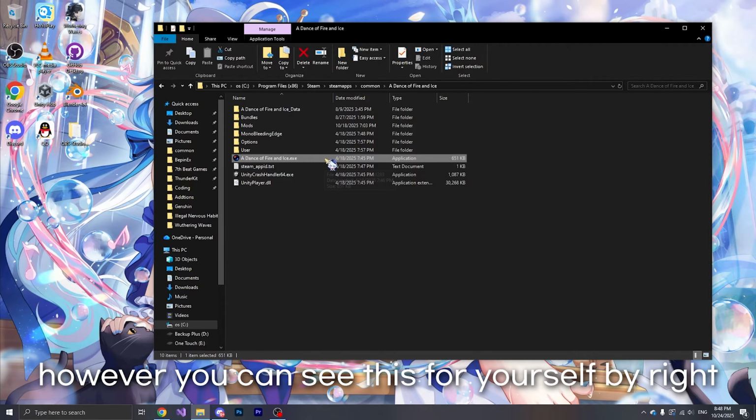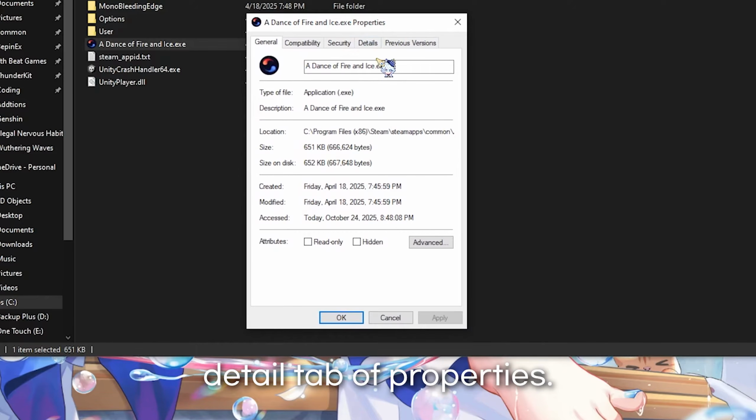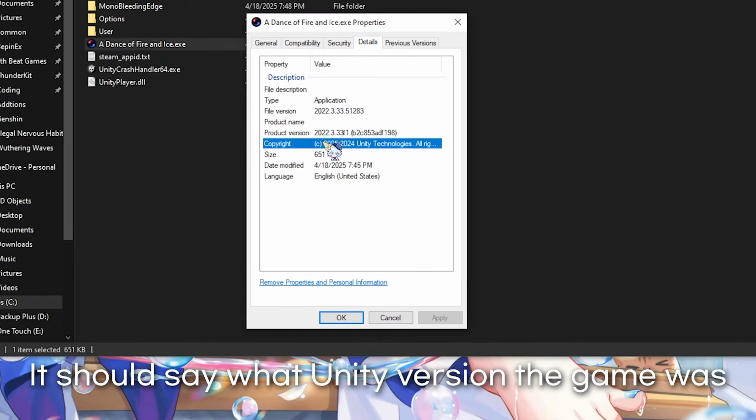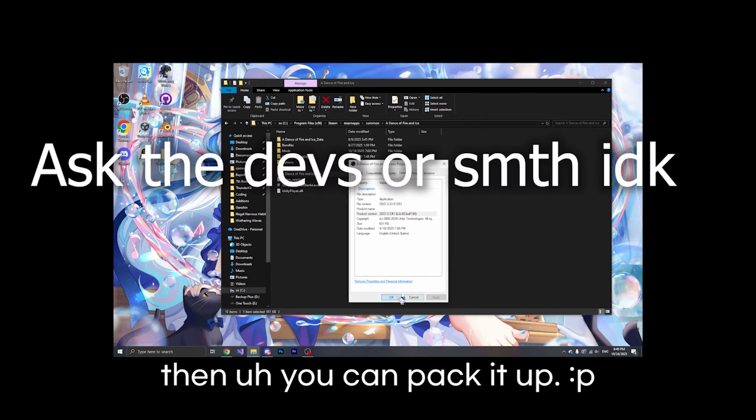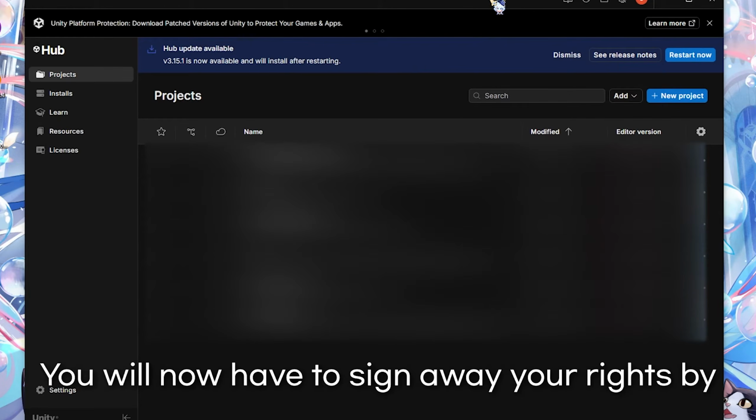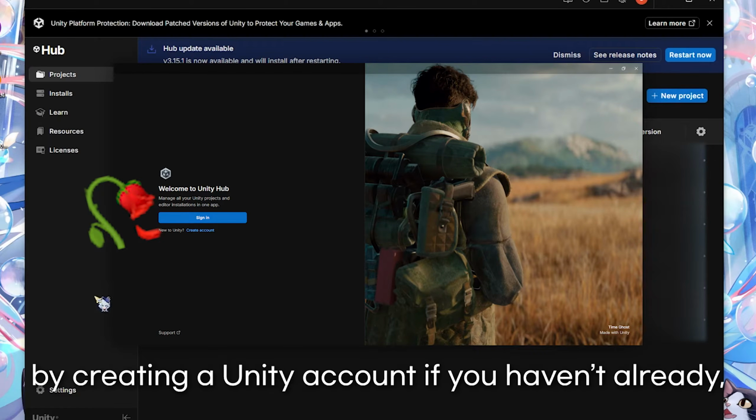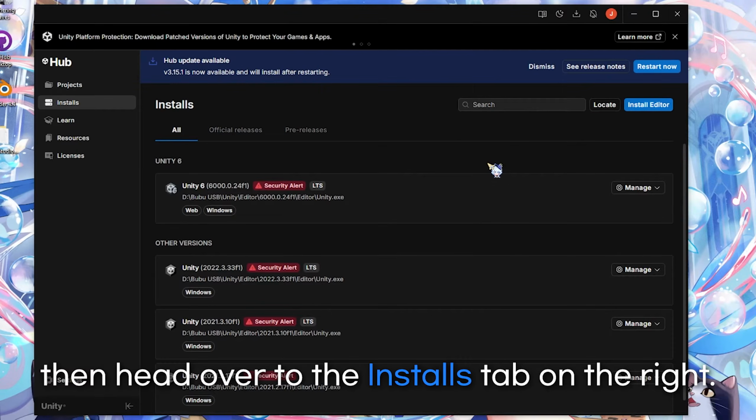However, you can see this for yourself by right-clicking on the game executable and looking at the detail tab of properties. It should say what Unity version the game was built in under product version, and if it doesn't, then you can back it up. After pinpointing, we can open Unity Hub. You will now have to sign up by creating a Unity account if you haven't already. Then head over to the Installs tab on the right.